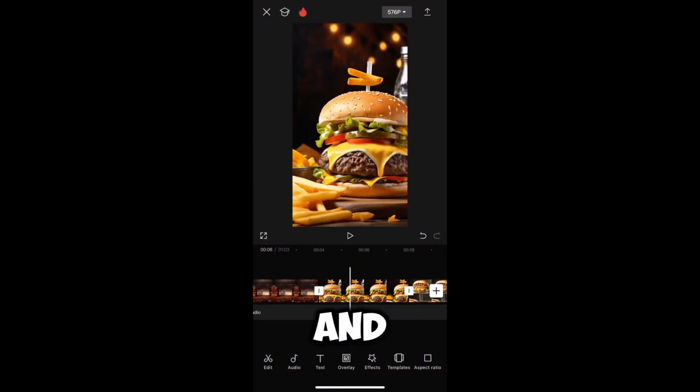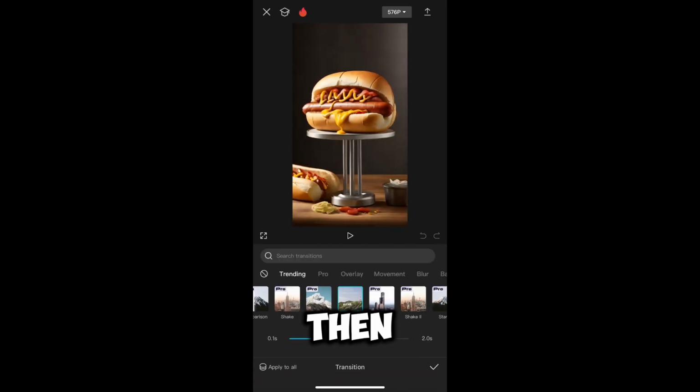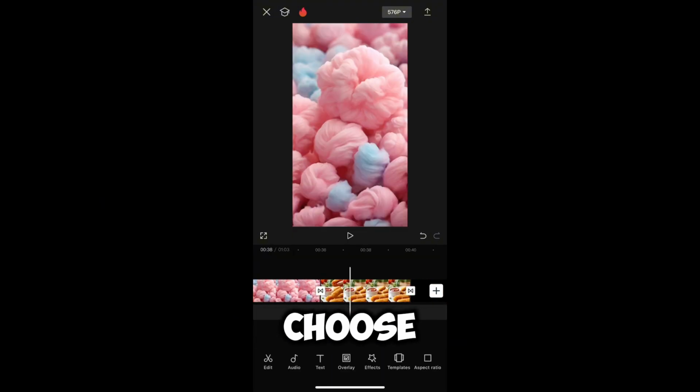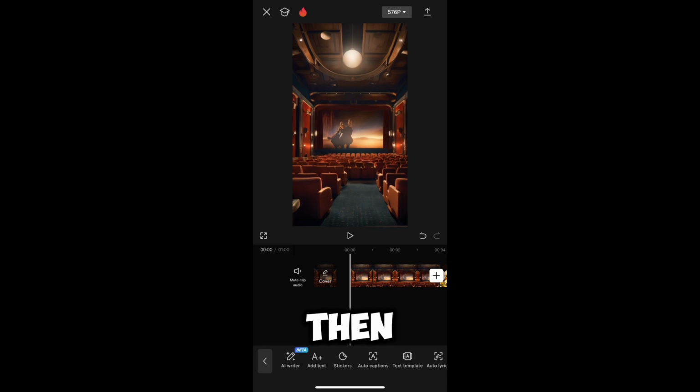Now go on CapCut and put all of the pictures and videos that you created on Leonardo AI in CapCut. And then add your transitions. And you can choose different transitions for each one, or you can choose one and apply it to all of the video clips. And now we're going to add our text, so click on Text and then Add Text.